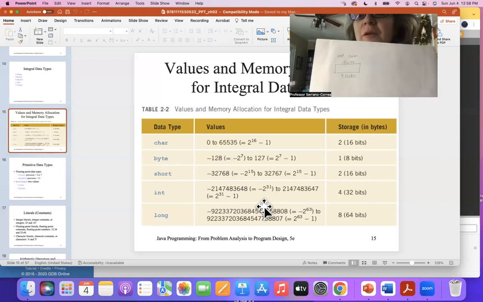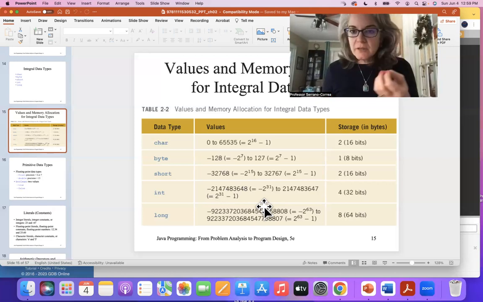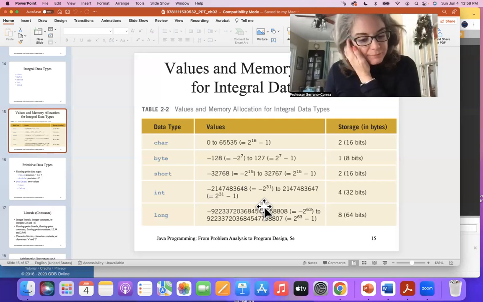2,147,483,648. If I can put a number that big, negative or positive, in there. So anytime I define a variable, it takes a chunk of my memory.